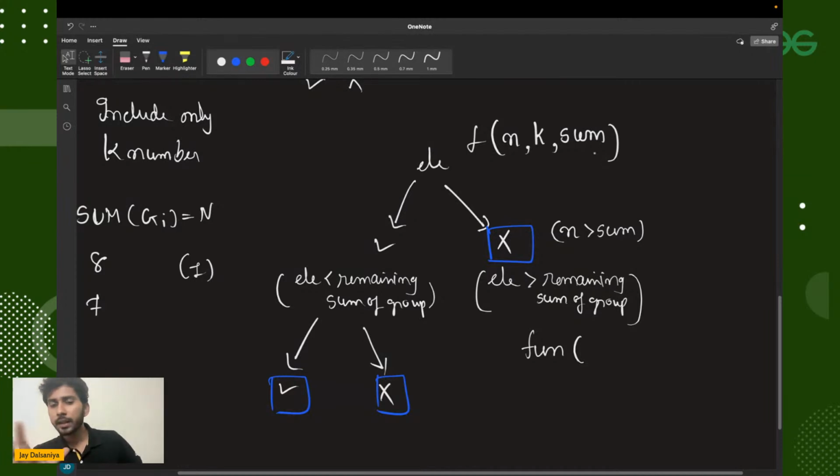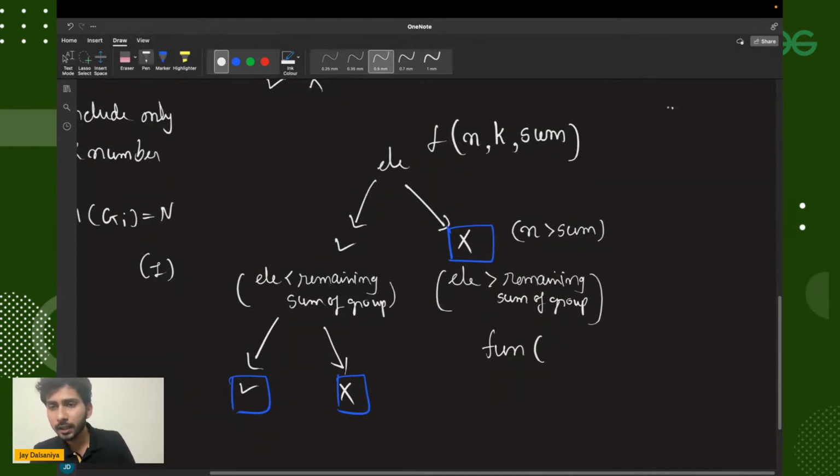So when n value is greater than sum, I will not be including that element in my sum. Including the element in the sum means that I will be decreasing the value of sum by selecting that element. If I'm not including, the sum value remains as it is, and the size of the group also remains as it is.